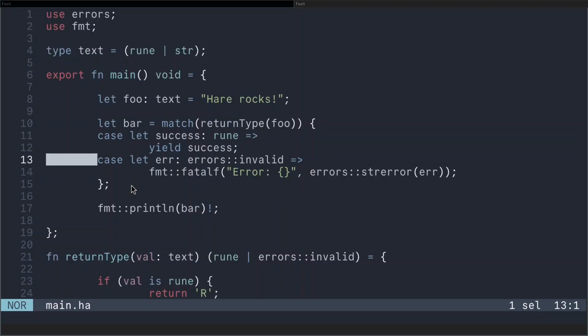Okay, so in the next video we're going to actually jump into calling standard library functions and dealing with those types of errors.